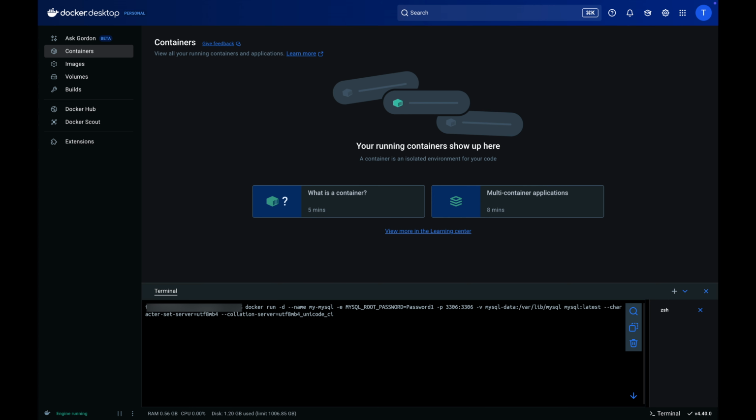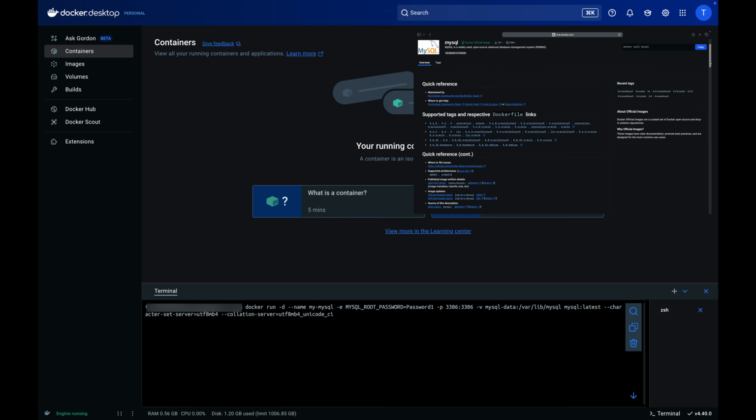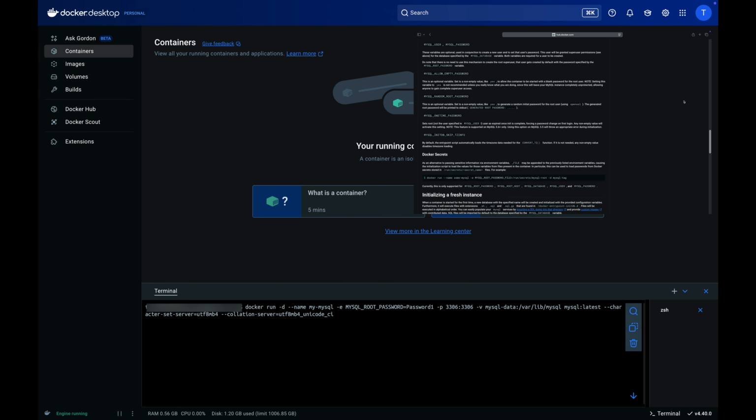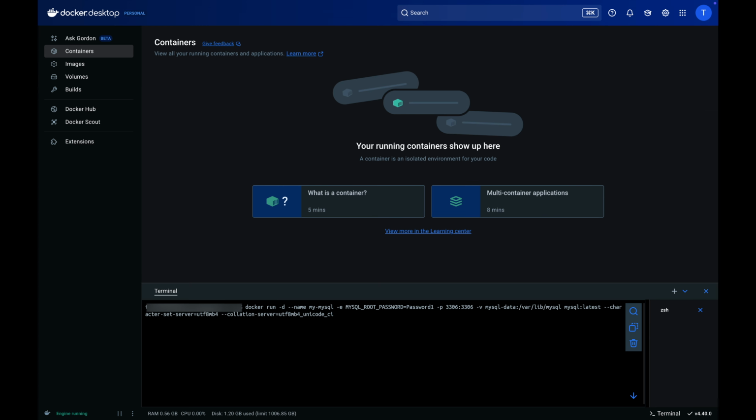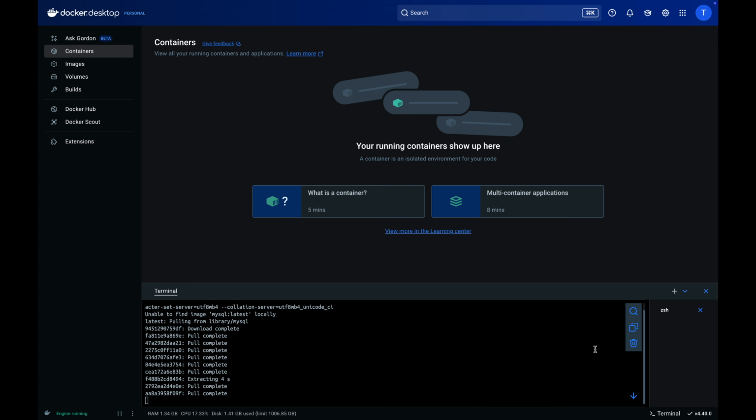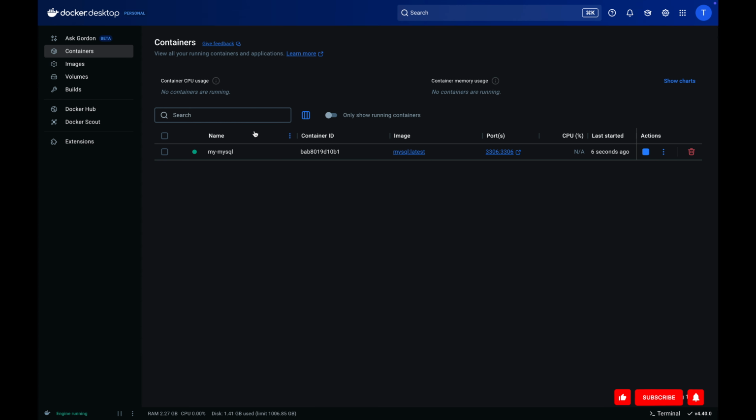mysql:latest means we are using the latest version of MySQL, but if you need a specific version, you can change it here. You can also specify the character set and collation as I've done here. If you want to learn more about the MySQL Docker container, you can visit this website linked in the description. Once everything looks good, press Enter. As you can see, our container and the database inside it are ready to use.